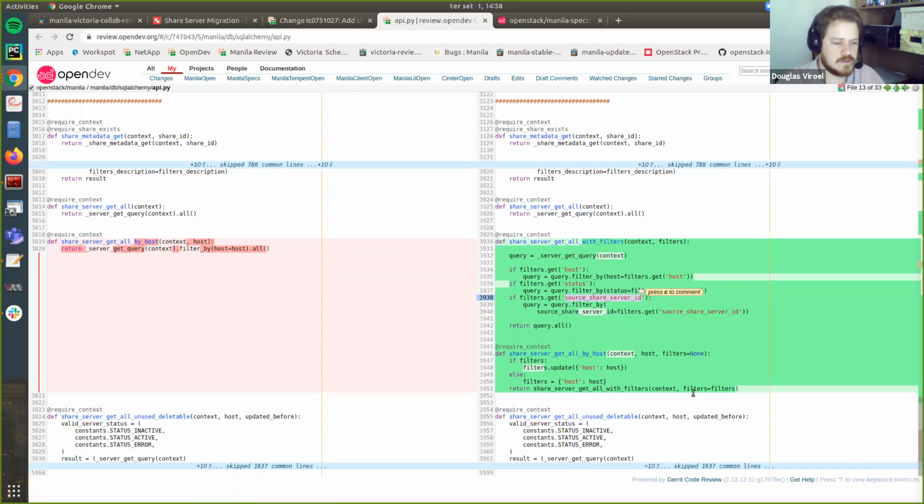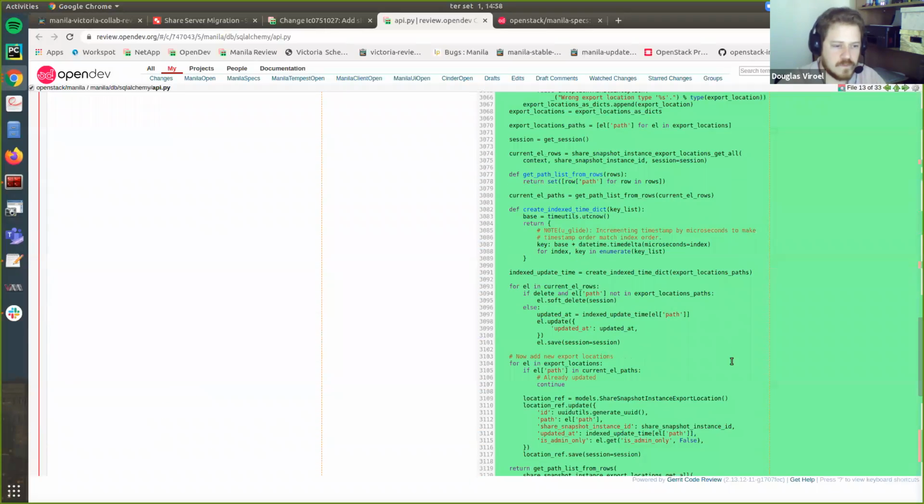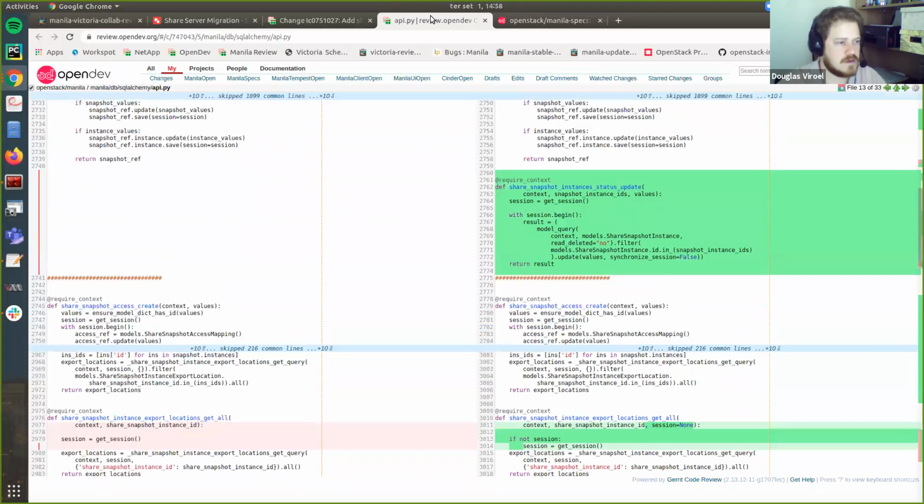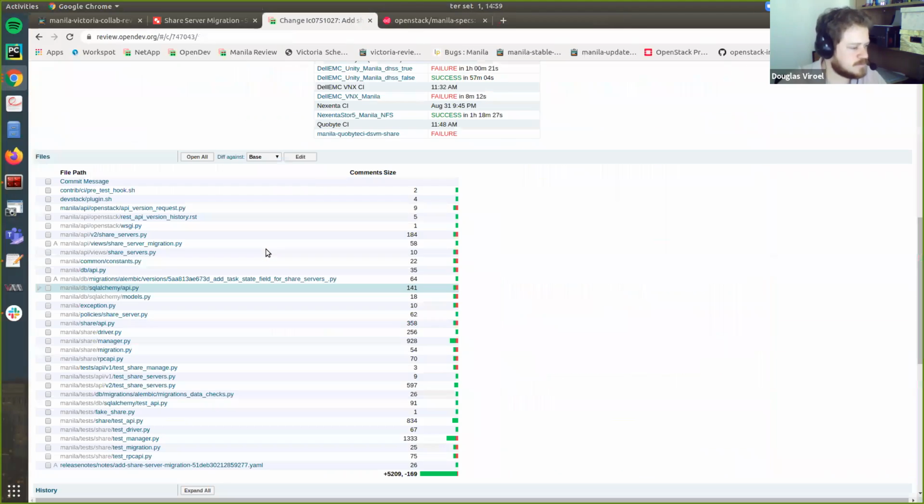So we do this, and probably this can also be removed since this function covers what get all by host does. Something we can do, if you guys think that's better, is replace all the parts of the code that do get all by host with get all by with filters. We didn't work on this yet, but probably we can do it by next week. These are the database API updates.